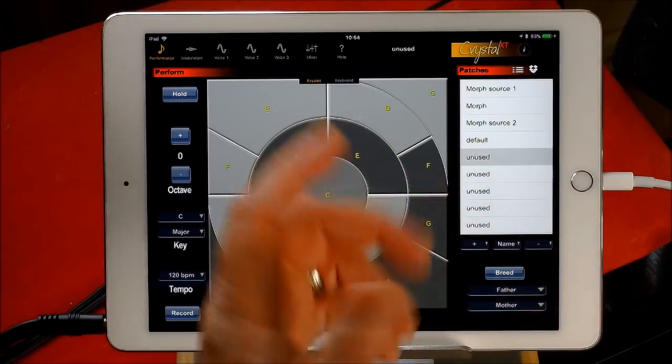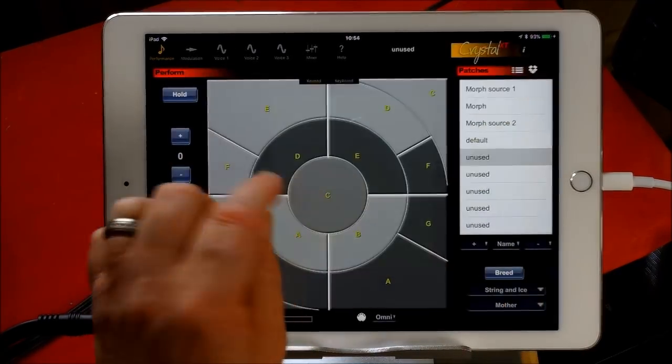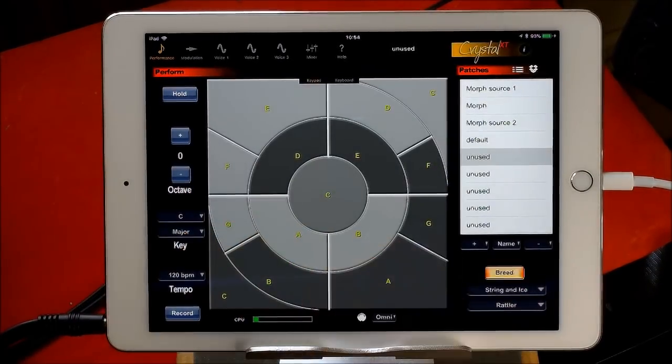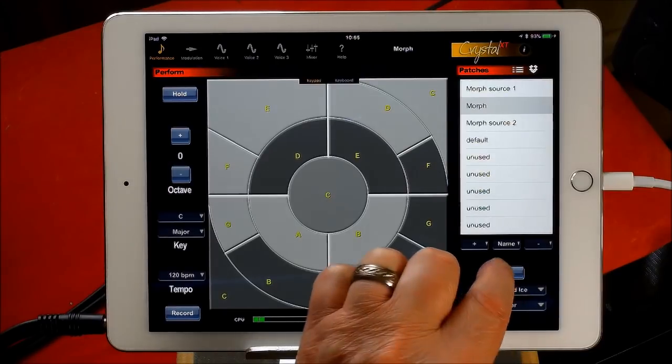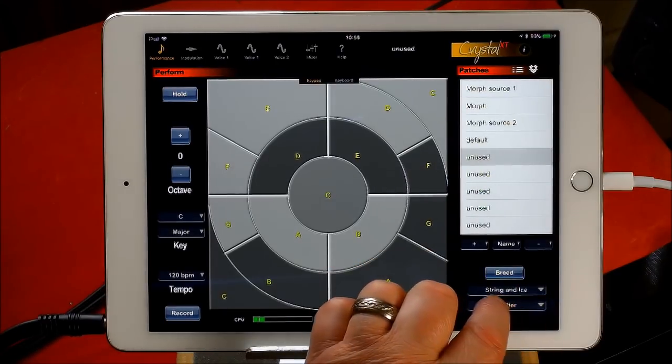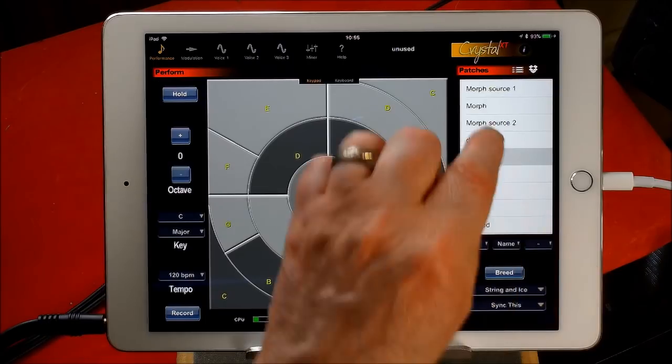So by hitting the actual breed, it creates a new sound, but you can choose how it breeds with... It's a wild thing.